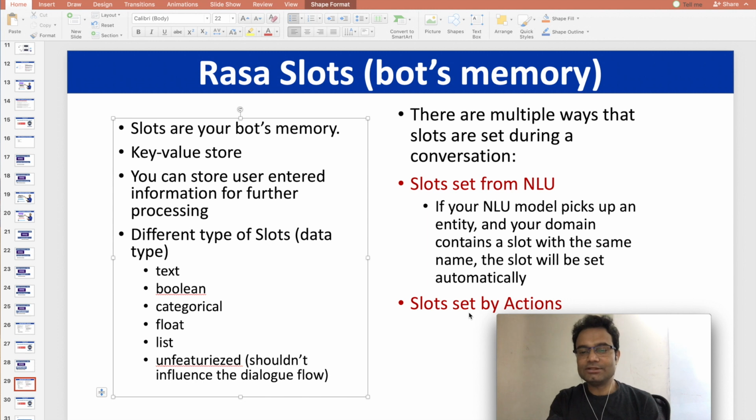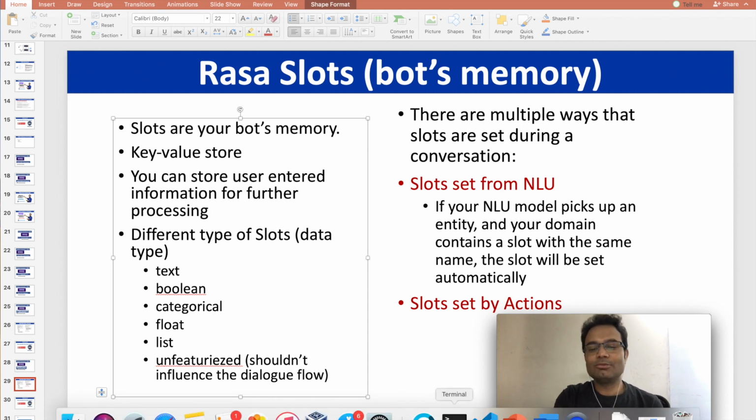So let us start this video. First in this video I am going to show how to use the slot setting by the NLU automatically, and in the next video I will explain how to use the action for the slot mapping. So first and foremost, let's go.